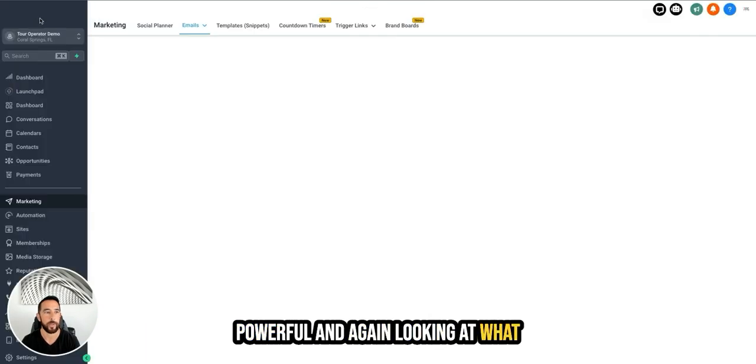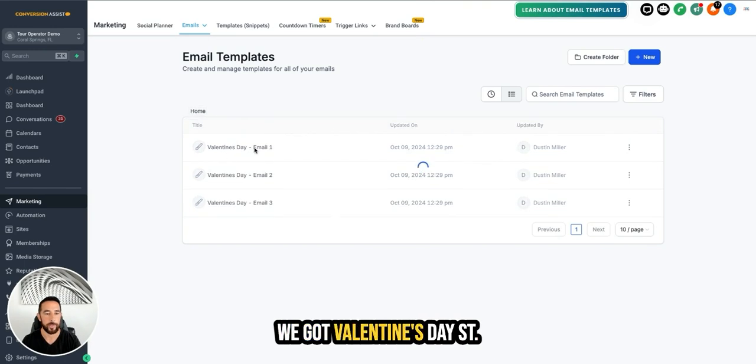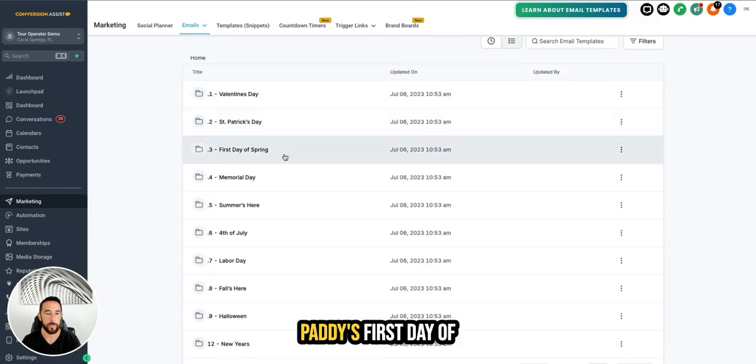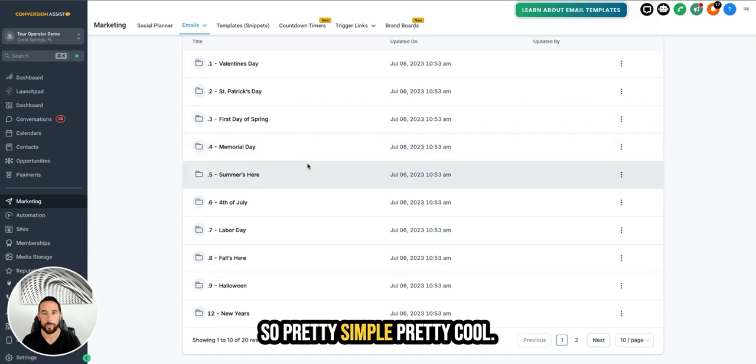And again, looking at what we have from a template standpoint, we've got Valentine's Day, St. Patty's, first day of spring, Memorial Day. You can see the rest right here. So pretty simple, pretty cool.